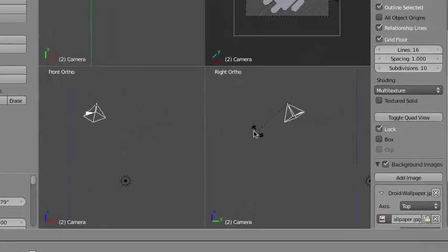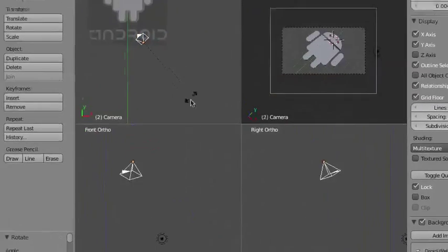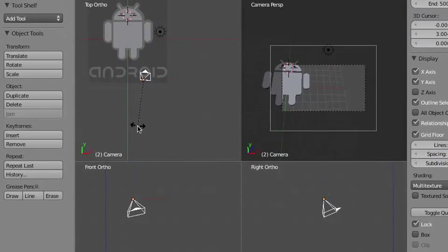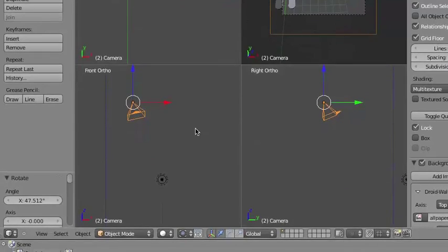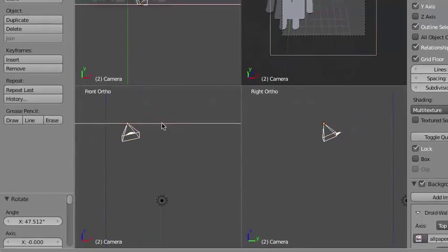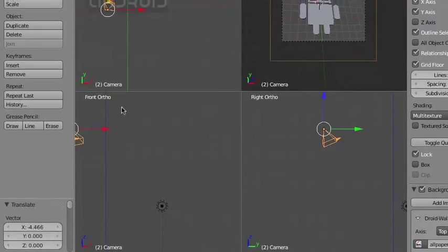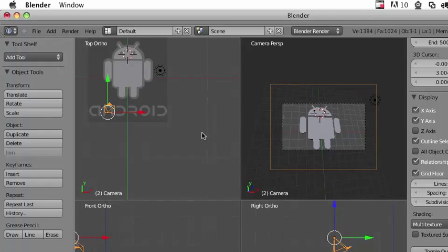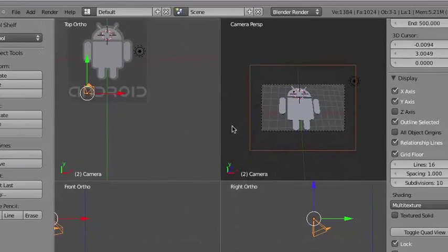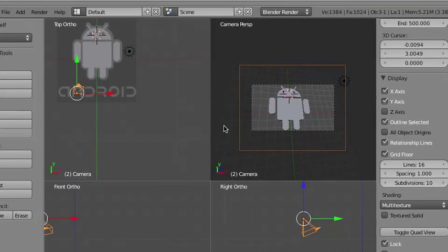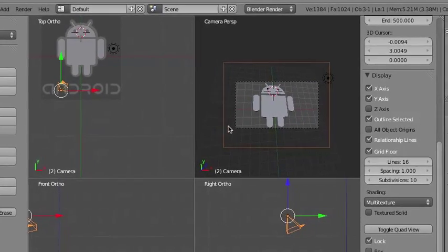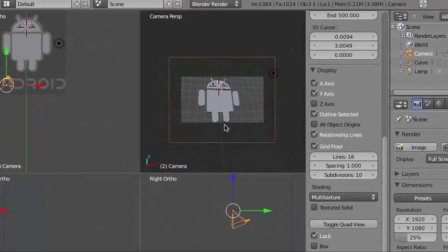You can rotate it a little bit. Keep rotating it, rotate them around, and we're rotating in the different views to get the different angles that we want. So you can see it lining up in the perspective view, and once you have this lined up and looking the way you want, then you can go ahead and render it. So we have a top view looking down on him. That's pretty cool. Let's go ahead and render him out.